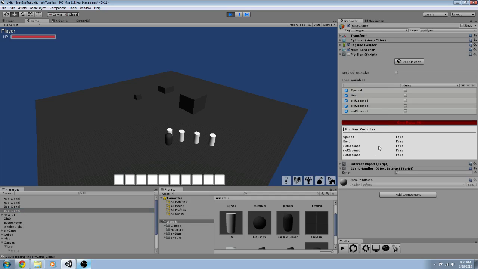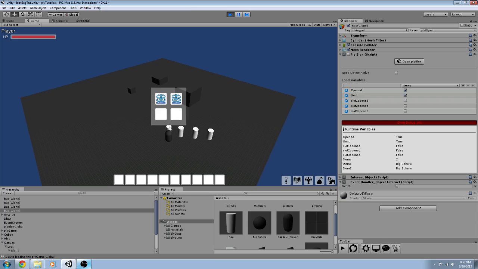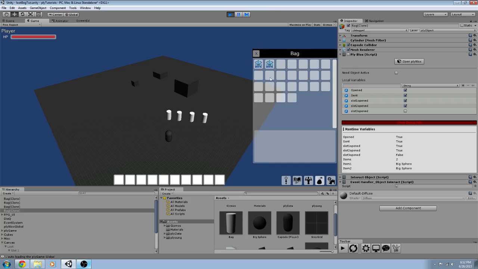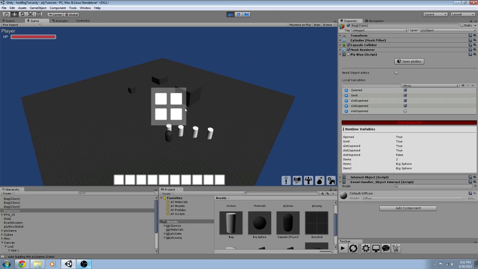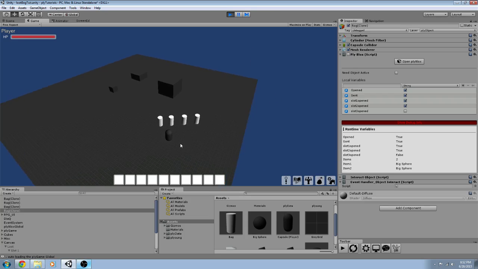We can show our debug info. It has not been opened yet. It has not sent anything, and slot 1, 2, and 3 have not been opened yet because the bag itself hasn't been opened yet. So we can go ahead and interact with the bag. It spawns 2 items, both big spheres, and that is them right there. We can get them out of the bag, look inside of our bag. They are there. Go back to there, and they're gone because they are now in our bag.